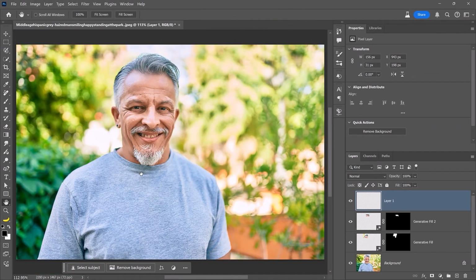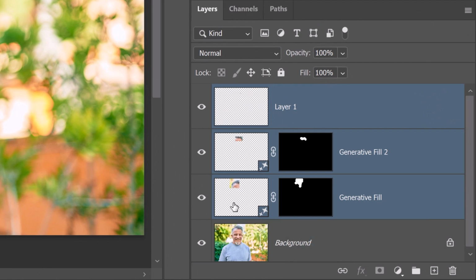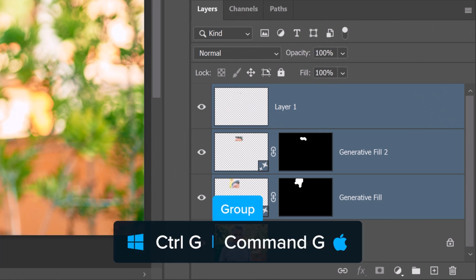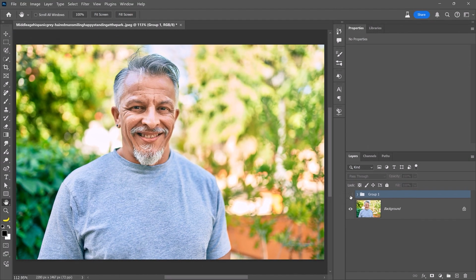I'll double click on the hand tool to fit the image to screen and you can see the result. Then, with the top layer selected, I'll hold Shift and click on the first generative fill layer we created and press Control G on Windows, Command G on the Mac to put it all into a group, and you can see the original image and the edited version.